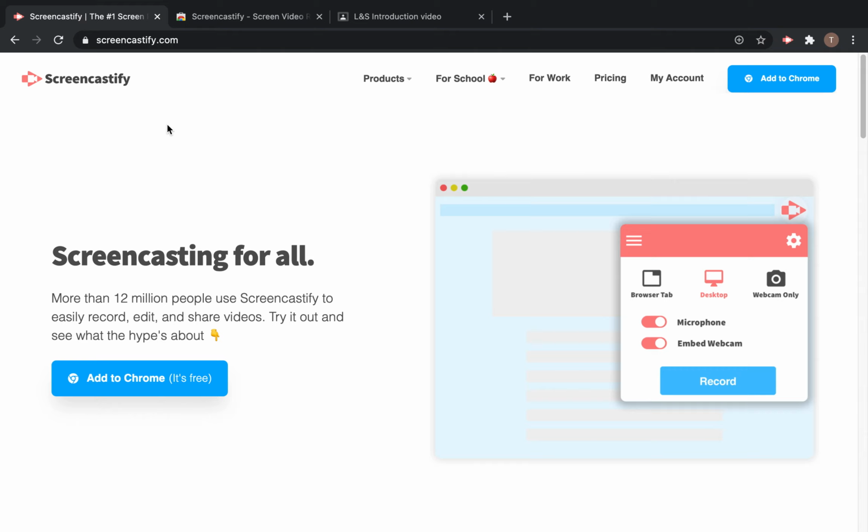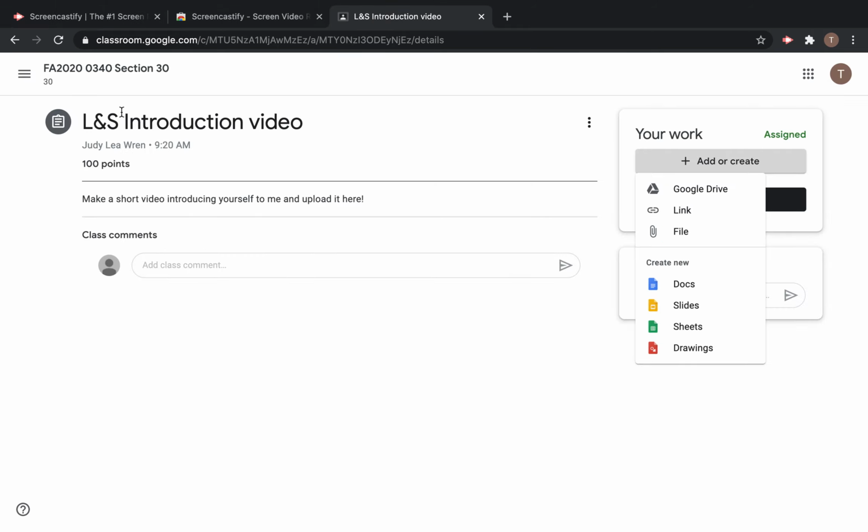Showing you how to use Screencastify, a Google Chrome extension, so that you can make videos using your laptop's webcam that you can then easily put into Google Classroom. So if I go over here to my Google Classroom, I see my teacher has posted an assignment for me to make a short video introducing myself.